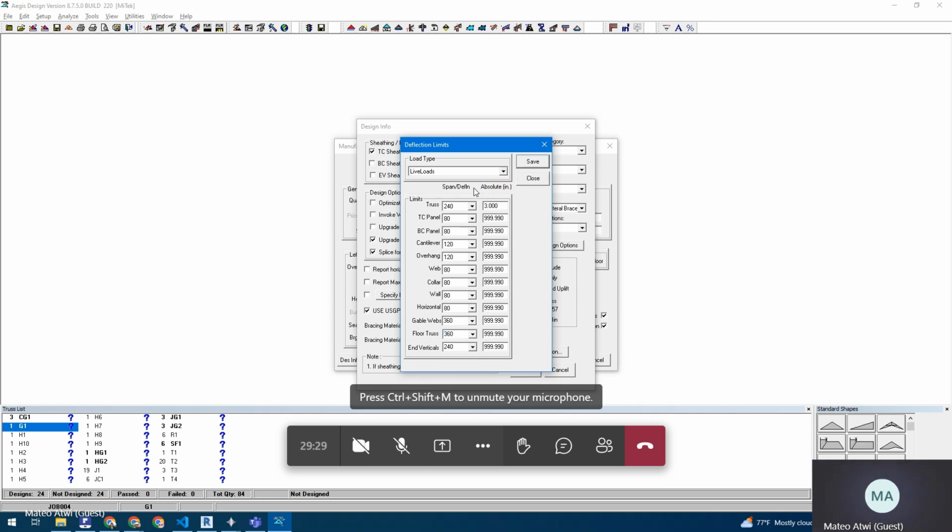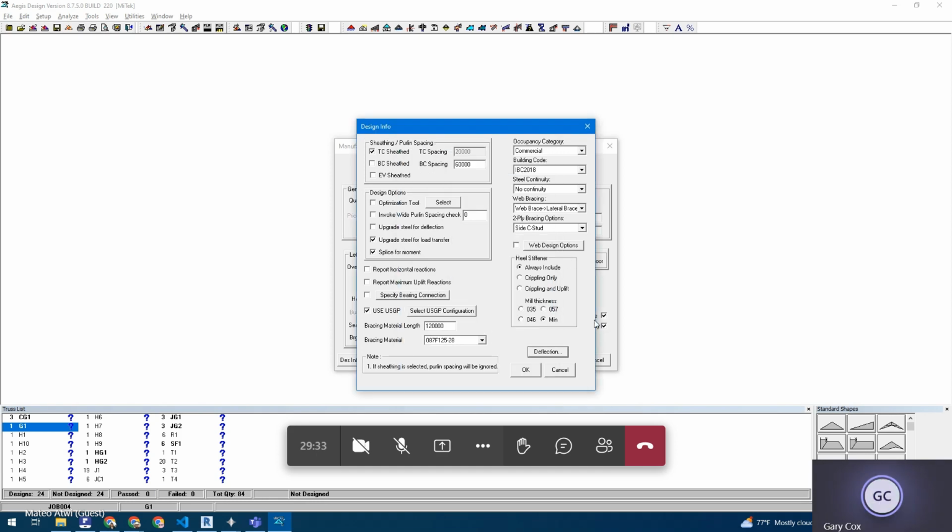But anyhow, that's where you would change it if the EOR specifies a deflection because he wants to get the bounce out of the roof or out of the floor. That's where you change it. Go ahead and click OK, because we're going through this and setting your defaults. Real quick, is the heel stiffener the plates?